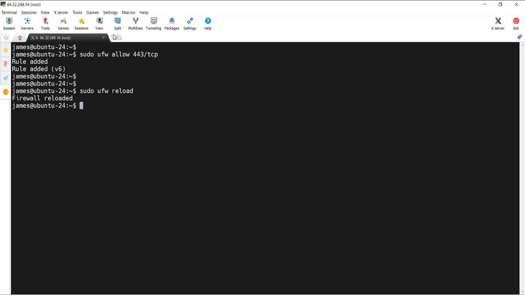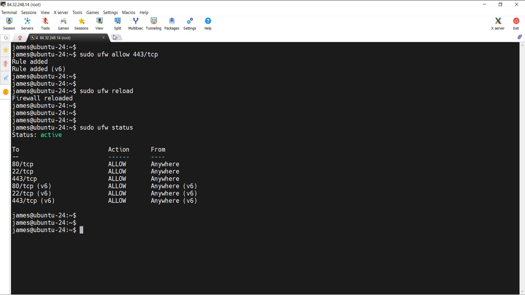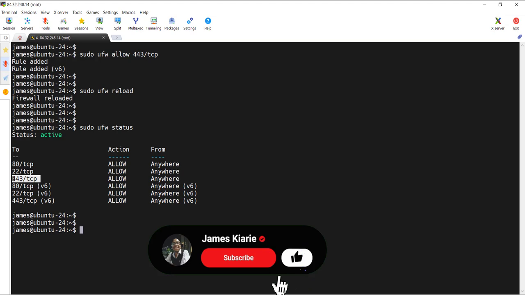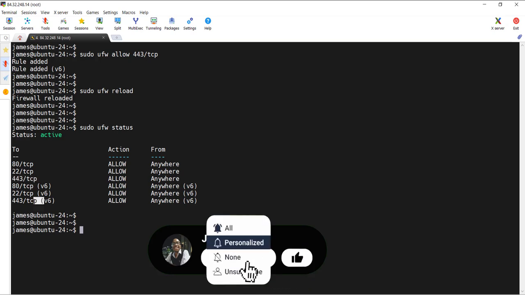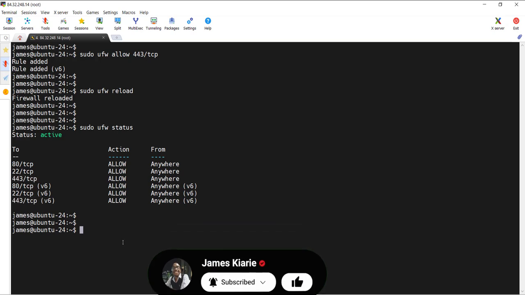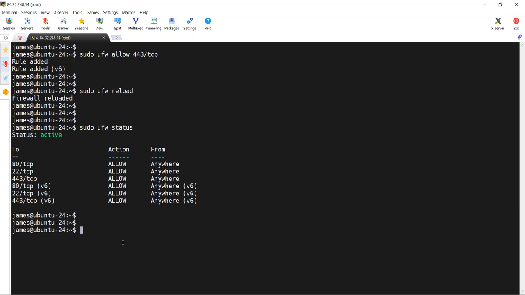and hit enter. Okay, then I'm going to run the command sudo ufw status to ensure that the port has been opened. Okay, so as you can see here, we have the secure HTTPS port allowed across our firewall. All right, so now we can head over to a browser and see if the changes have been effected.